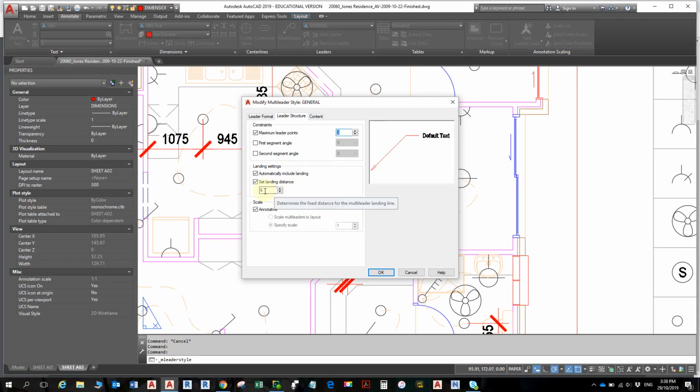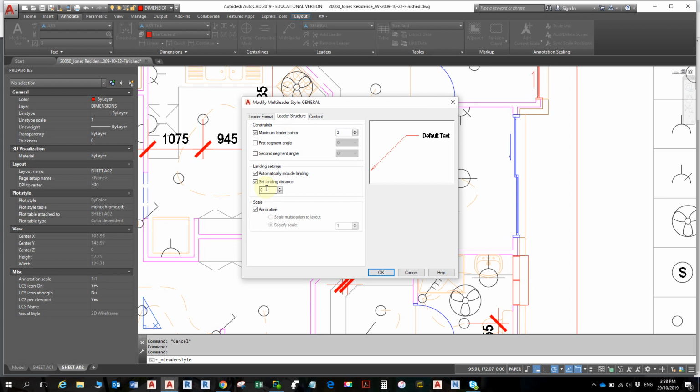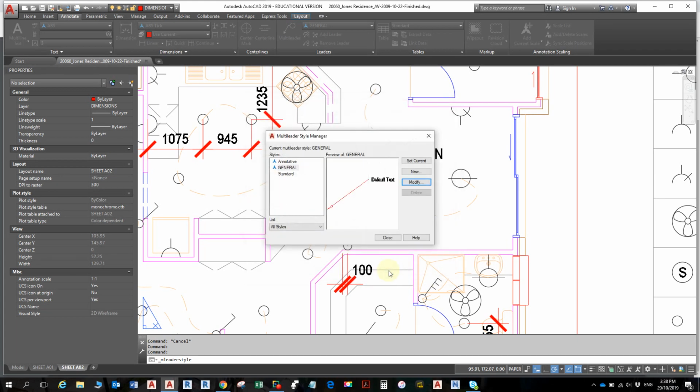Landing distance, where are we? Content, text height, landing gap is 2, yes. Landing distance, I think what I will do here is go no landing distance. Oh, sorry, include landing. I'll just leave it there and get rid of this one. Automatic include landing, no. All right, so it doesn't do that extra little straight line.